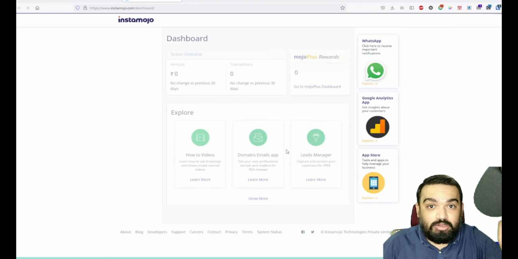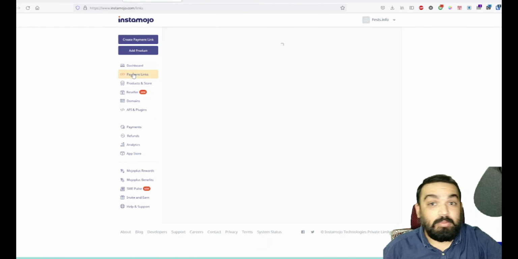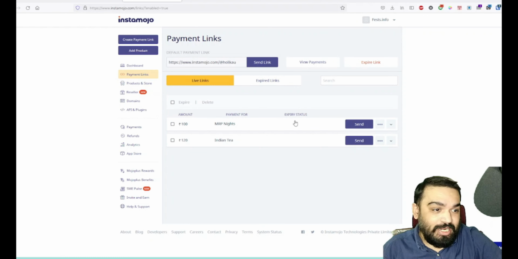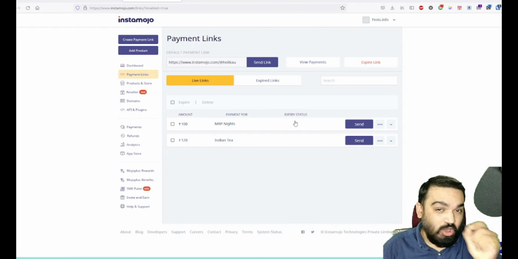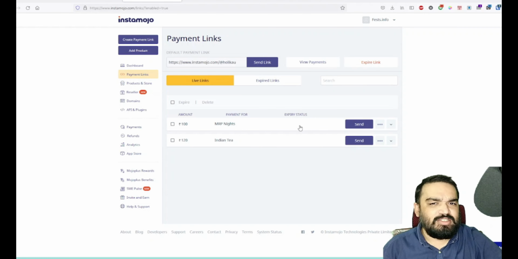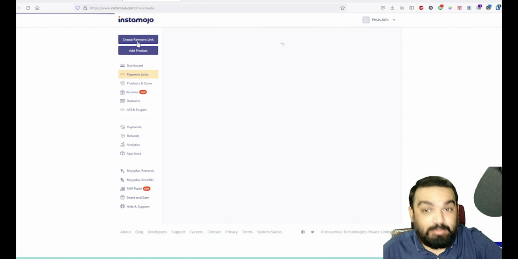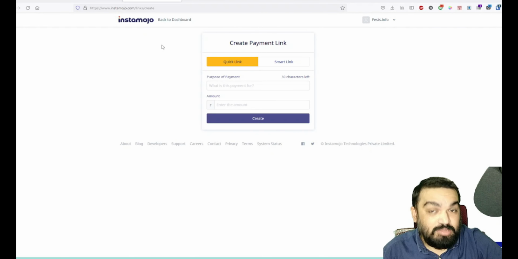Right, once you log into your account, on the left you should see something called payment links, and if you click on payment links, you can pretty much create a link where you can collect payments from your customers, right? So let's just see how this process works, right? So I'm going to quickly do create payment link. That's the button on the top left.